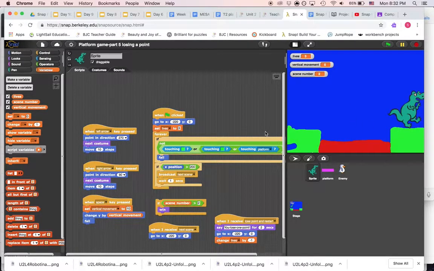So let's see how I did that using scene number. There's a couple things going on. One thing is I'm using broadcast, and you guys should be using broadcast also. Whenever I want to switch the scene, I broadcast next scene. And for me, that happens when my X position is greater than 200. That basically means I'm off the edge of the screen. I know in class today we did when you're touching the edge. That's fine also. They basically do the same thing. So I broadcast next scene.